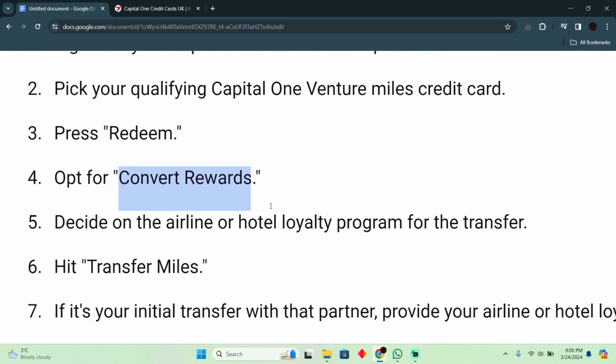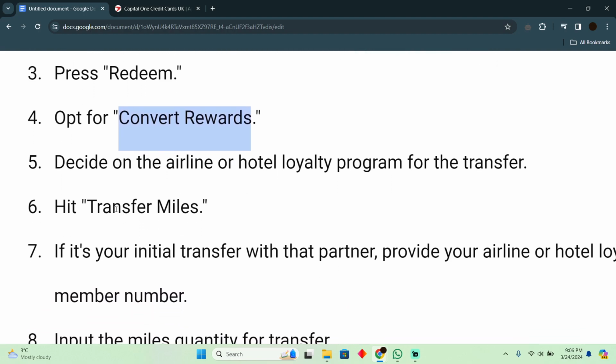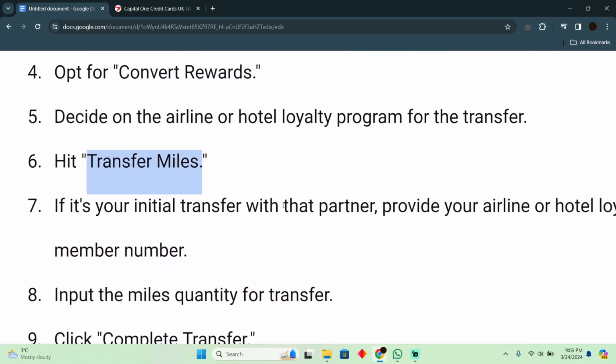After clicking on convert rewards, you just have to decide where you want to transfer the miles. In this case, you have to select Delta Airlines. You just have to select that, and afterwards, there should be a button for transfer miles. After that, you simply have to hit that button.